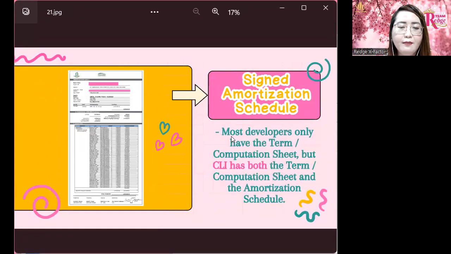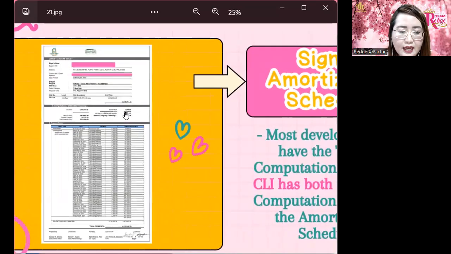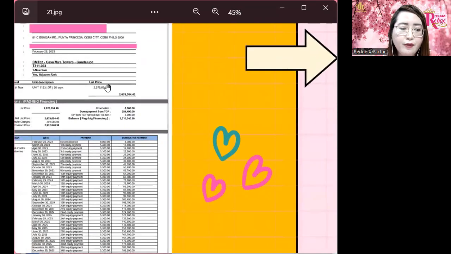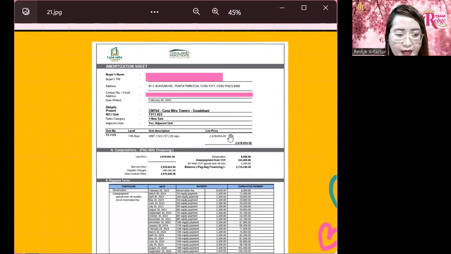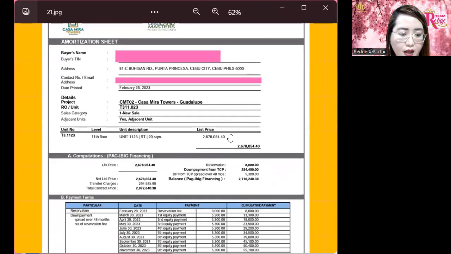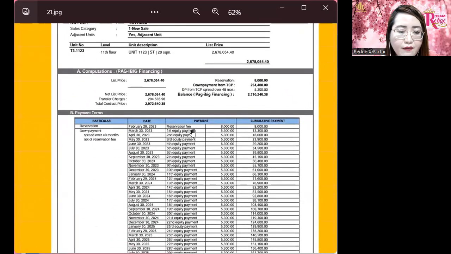And then we have the signed amortization schedule. So since CLI, yung sa term sheet niya, hindi naman siya itemized, kaya meron silang amortization schedule. So this looks like the term sheet or computation sheet of the other developers, like that of Nexus or yung sa Antara. So makikita natin dito sa amortization schedule kung kailan ni-reserve and then magkano ang babayaran every month.